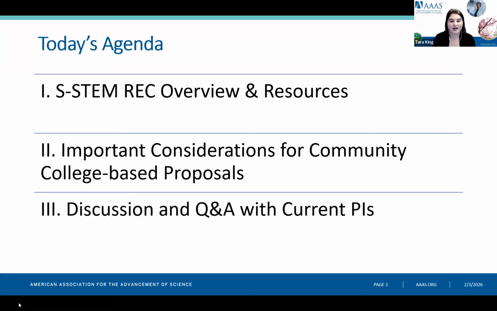Then we'll spend the bulk of our time in discussion with our panel. We have 3 fantastic PIs of current S-STEM awards that focus on supporting community college scholars joining us today. They are Jessica Ennis from Flathead Valley Community College, Yoel Rodriguez from Hostos Community College, and Will Tyson from the University of South Florida.